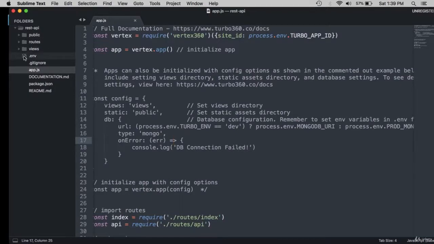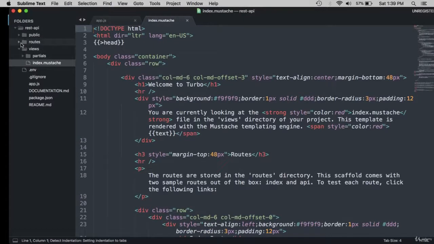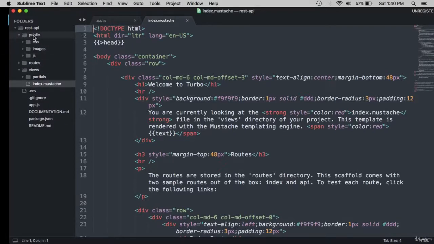It's pretty simple. We have our views directory for our templates. So this is the home page. We have our request routes. This is where we will be doing most of our work today, or in this series. And we have our public directory for our static assets, CSS, images, and JavaScript.